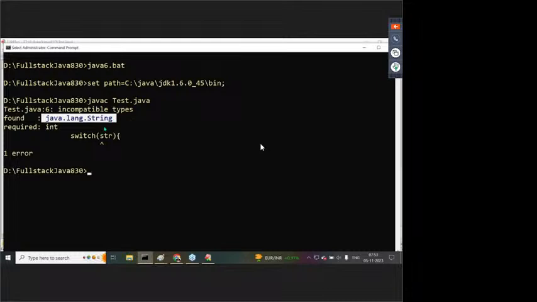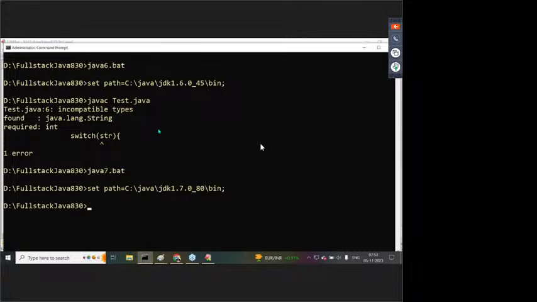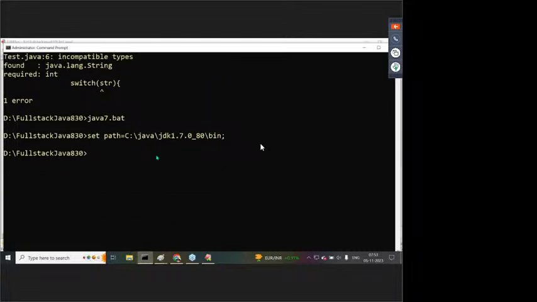Incompatible types. Found is a string, required is an integer. So switch doesn't allow the string data type. But in which version of Java? The 6th version of Java. It's very clear. For example, I want to use the next version. What is that next version? Java 7. Java 7 version here I'm using. javac Tester.java. Are you getting any compilation error? No compilation error here. java Tester, getting output. BBB is the output here we are getting.